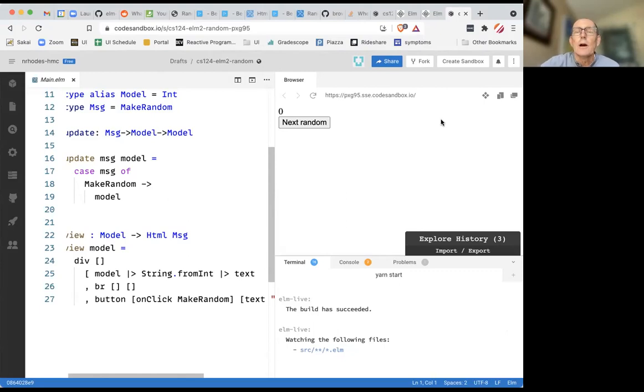Let's now talk about commands. Commands are a mechanism for your Elm application to get information in a non-functional way, to cause something to happen to the outside world. As a way to think of it, you can use a command, for instance, to send an HTTP request. You could use a command to generate a random number.